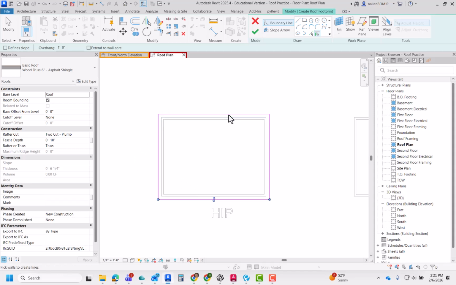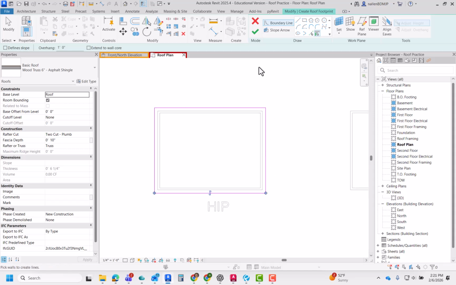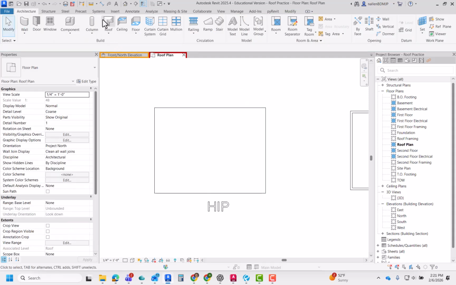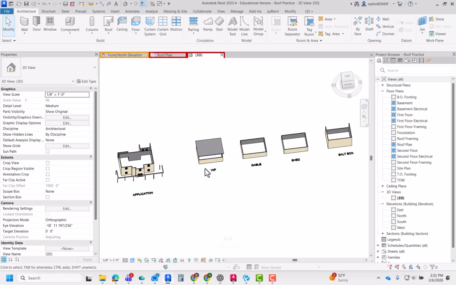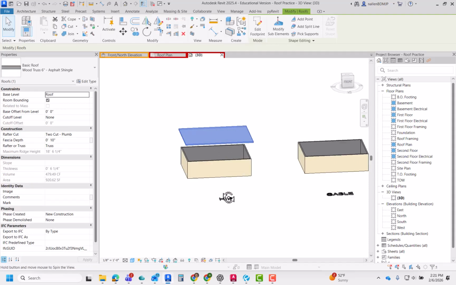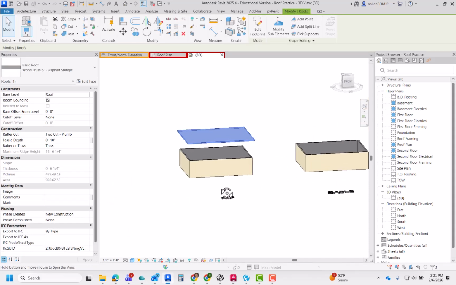And what's just happened here is I've got a complete outline, which you have to have. There has to be a closed loop. And if I were to select this, two things would happen. When we go into 3D, one, you'd notice that the roof is up too high. And two, you'd notice that it's perfectly flat. And that's just because I never gave it any slope. I didn't define any slope.